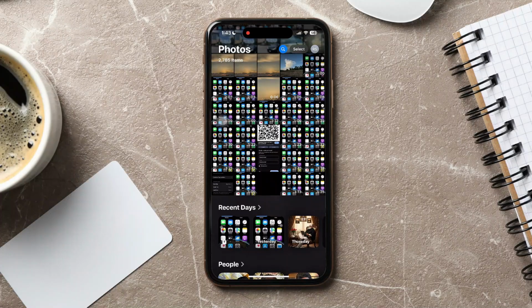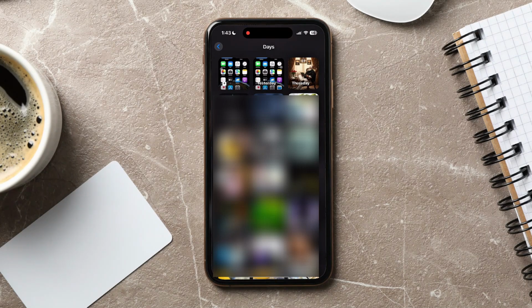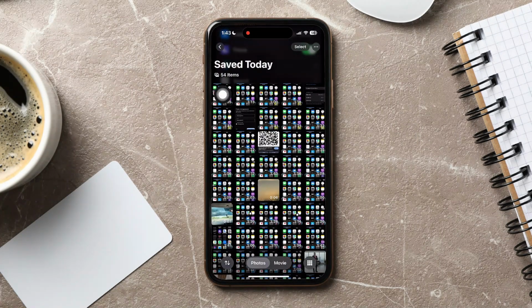On this page, scroll down and go to the Recent Days album. You can view all your recent days pictures and videos over here. Select any day from here. For example, today. You can now view all the photos and videos that you saved today over here.